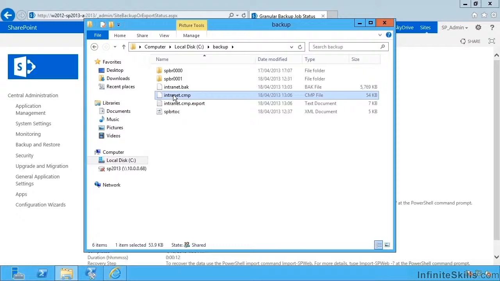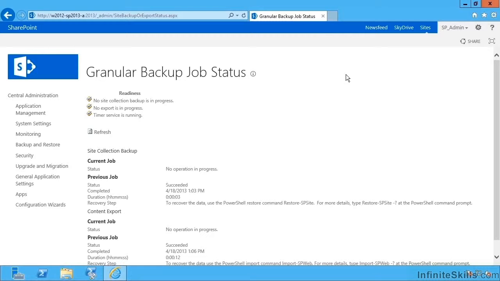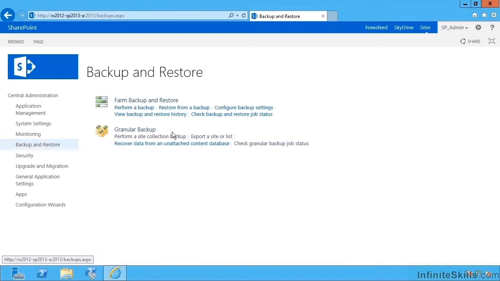If I want to import that, I'm going to have to use PowerShell, and to import an exported site, web, or list, the site into which you're going to restore it needs to exist first. So it won't create that, you're going to have to create that first. So that's most of our restore operations we're going to have to do in PowerShell, which you'll see in a subsequent video. But there is another trick up our sleeve with Granular Backup.